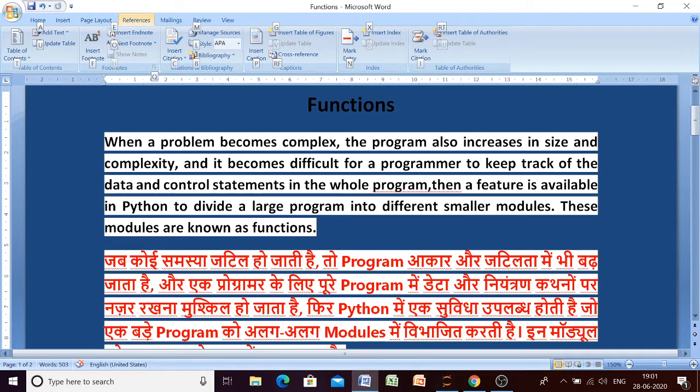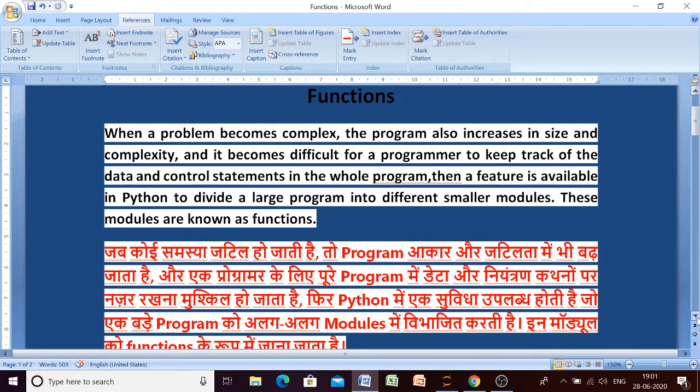So let us see the definition of function: when a problem becomes complex, the problem also increases in size and complexity, and it becomes difficult for a programmer to keep track of the data and control statements in the whole program. Then a feature is available in Python to divide a large program into different smaller modules. These modules are known as functions.